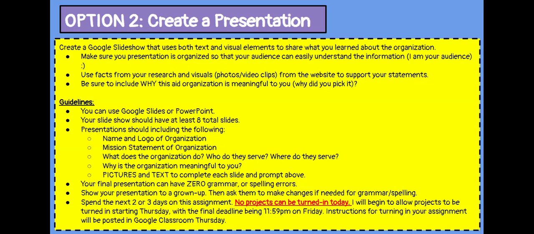I am your audience, okay? So I will be the one that sees this, nobody else. Use facts from your research and visuals, that means photos or video clips from the website to support your statement. The website is your aid organization's website, not Wikipedia, nothing like that. It has to be their actual website that you're getting your information from. Be sure to include why this aid organization is meaningful to you. Why did you pick it?